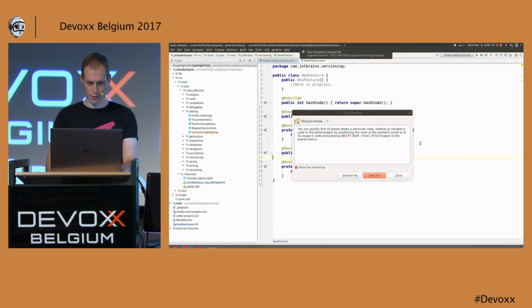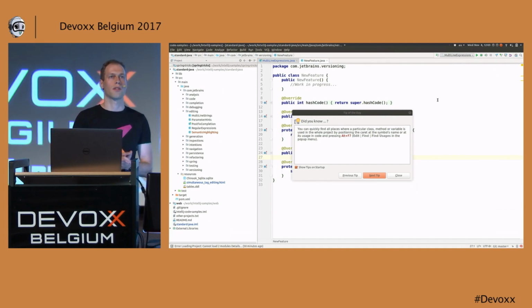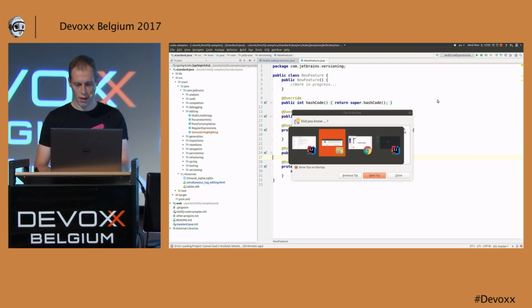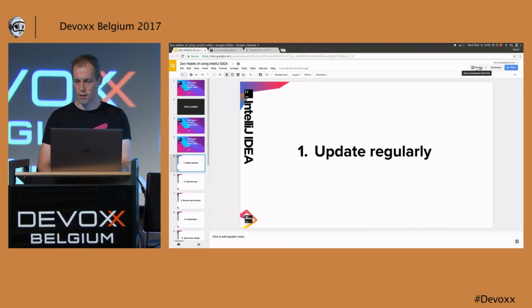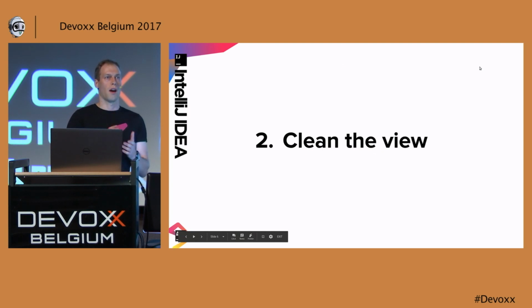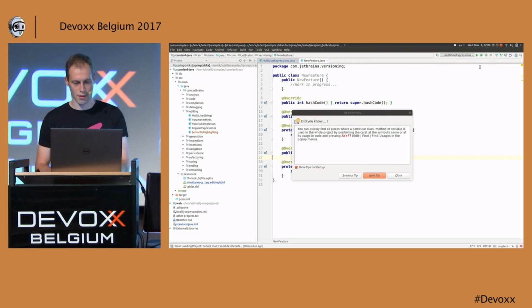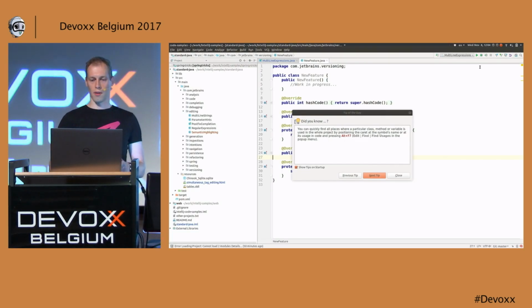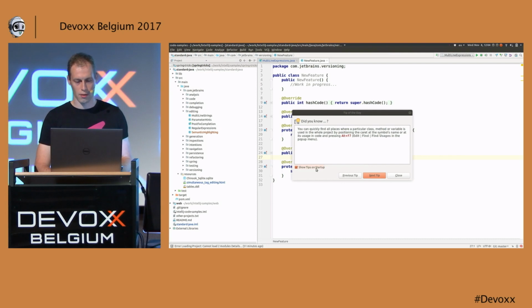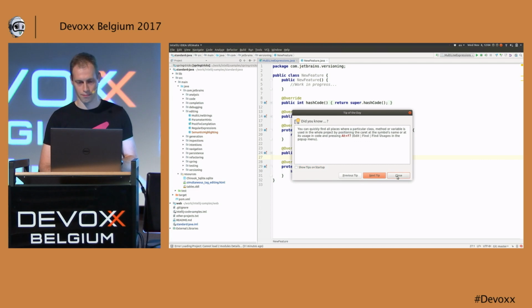So let's switch to the IDE. And this is how IntelliJ IDEA looks by default when you first start it. And here I want to show my next habit. I clean the view so that nothing distracts me. First of all, you see the tip of the day. Well, you can check them quickly and disable them.